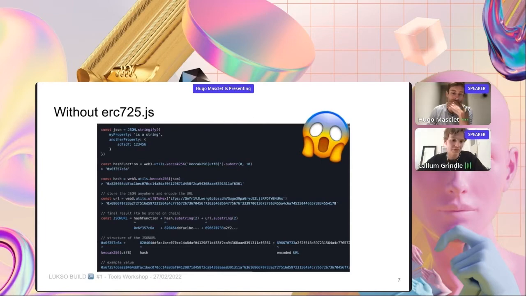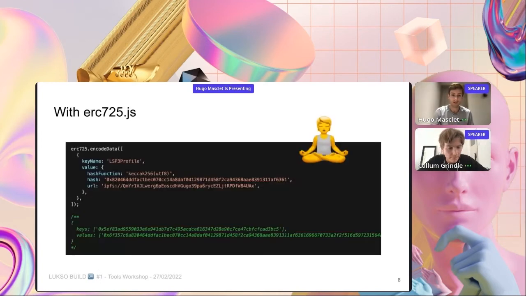Without ERC725.js, if a developer was to come along and try to decode, this is the type of thing you might expect. This is the kind of thing which developers don't like to see. This isn't what people are going to be putting in their code, and it's going to scare developers away. So the goal with ERC725.js is to make this process really easy. It abstracts all of that complexity away from developers, and they can do it in 1 line of code. Go to the next slide.